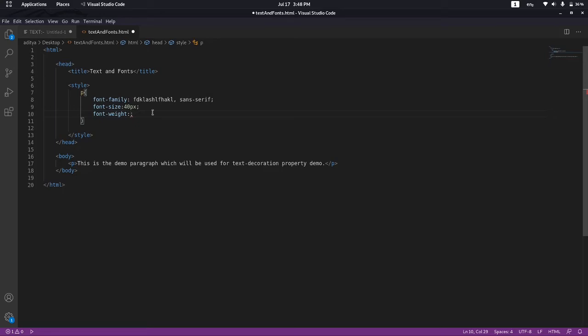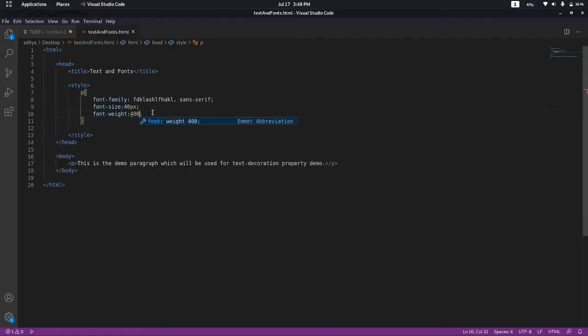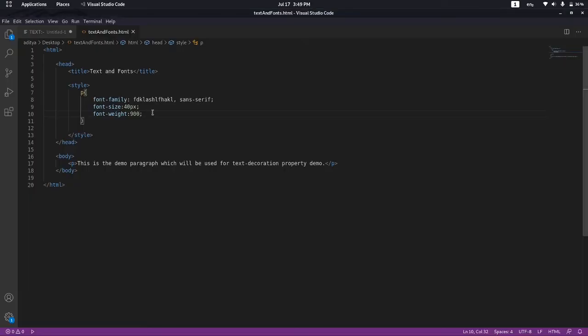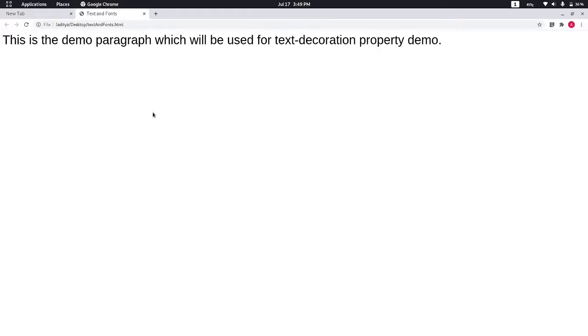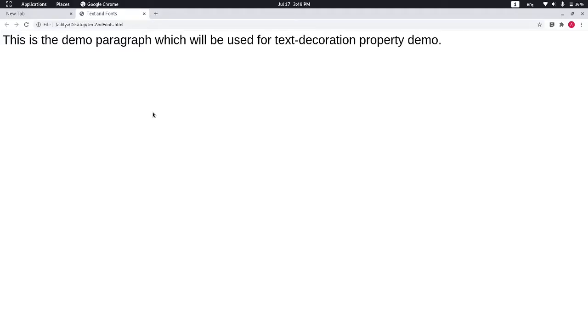So let's say we set it to 100, save it, refresh the page. So this is 100, set it to 400, save the page, refresh it, set it to 900, save the page, refresh it. It is way bolder. Let's decrease it to 600. Yeah, it's bolder still. Decrease it to 300. It's thinner. 500. I think you are able to observe the difference in all of them. If not, try it yourself and see what happens.